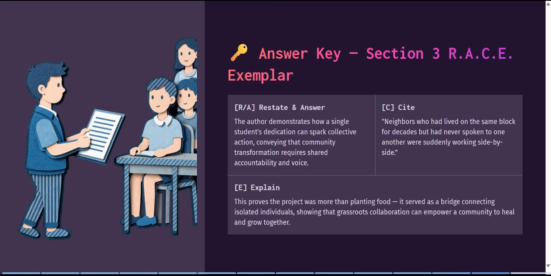Answer key, section 3, RACE exemplar. If you answered using these strategies, you did a great job. Let's go through each one and check your work now.